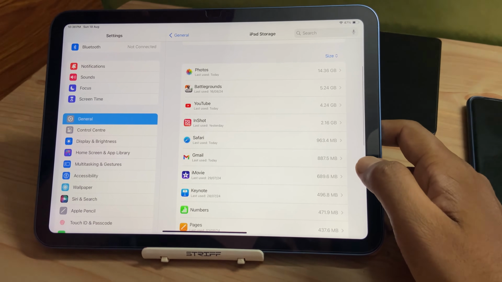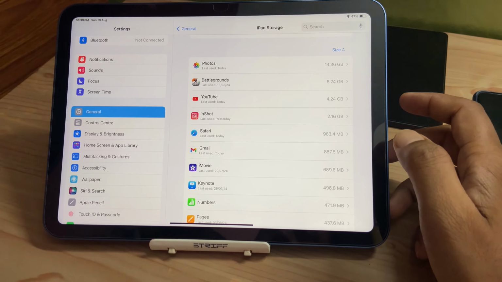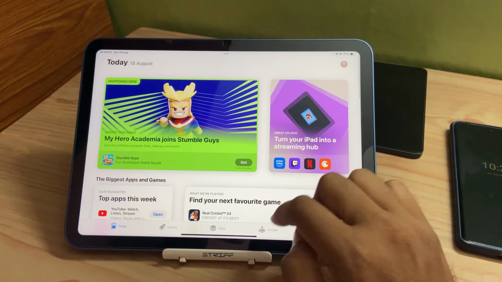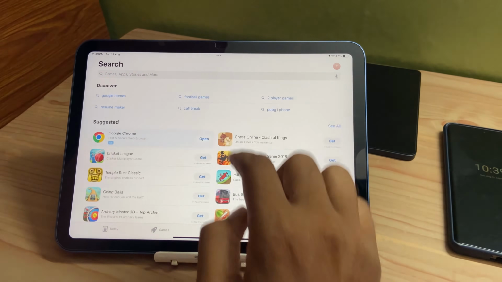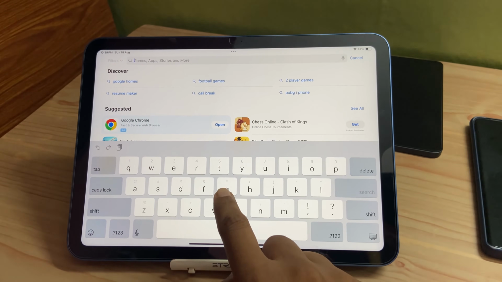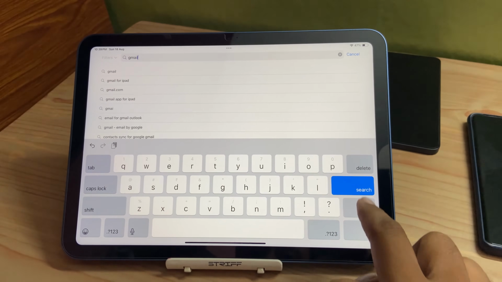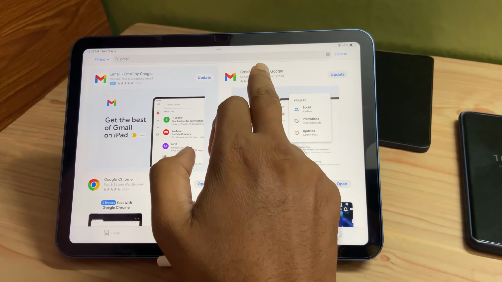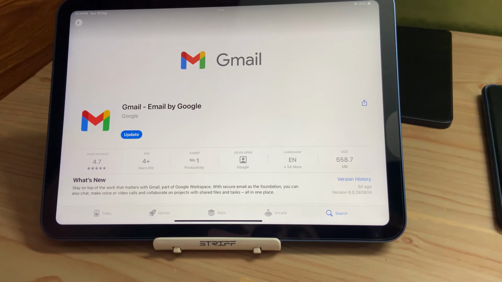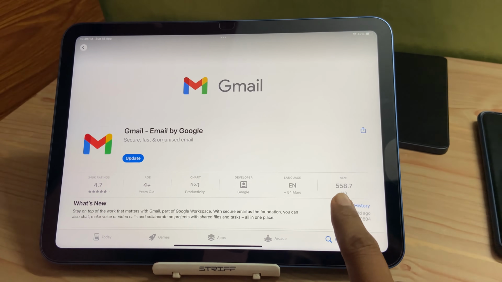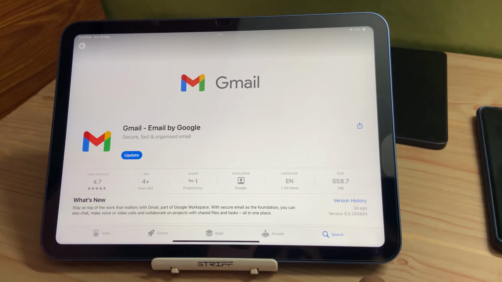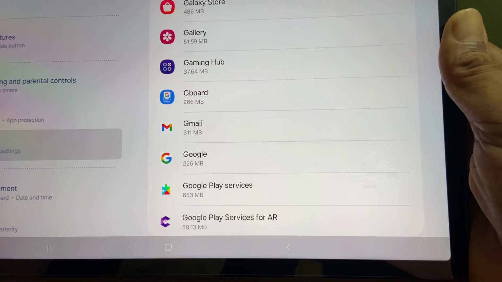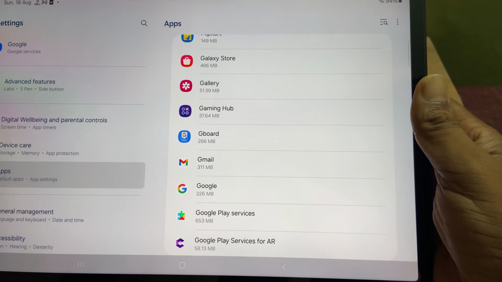Now I will show you the size of some apps in the App Store. Suppose I want to download Gmail from the App Store. So I will search for Gmail, and the size of Gmail is actually very high. As you can see here, the size of this Gmail is 558.7 MB, and after installing it with storage and data, it will take up about 1.5 GB.